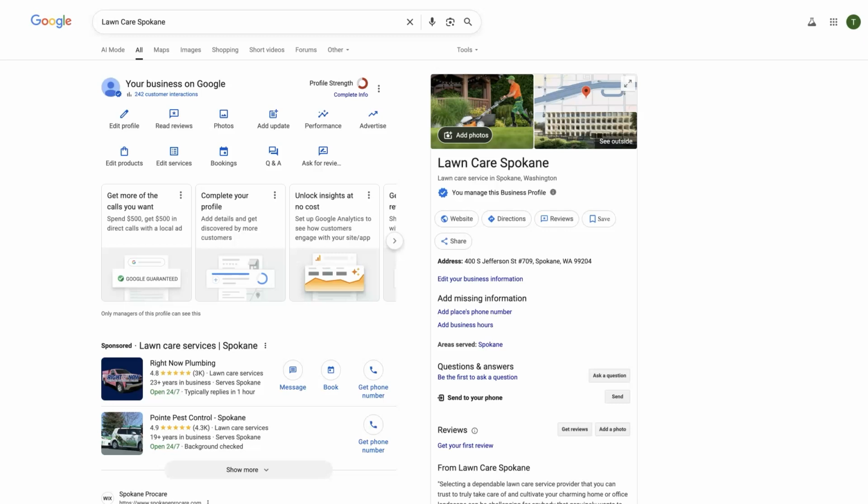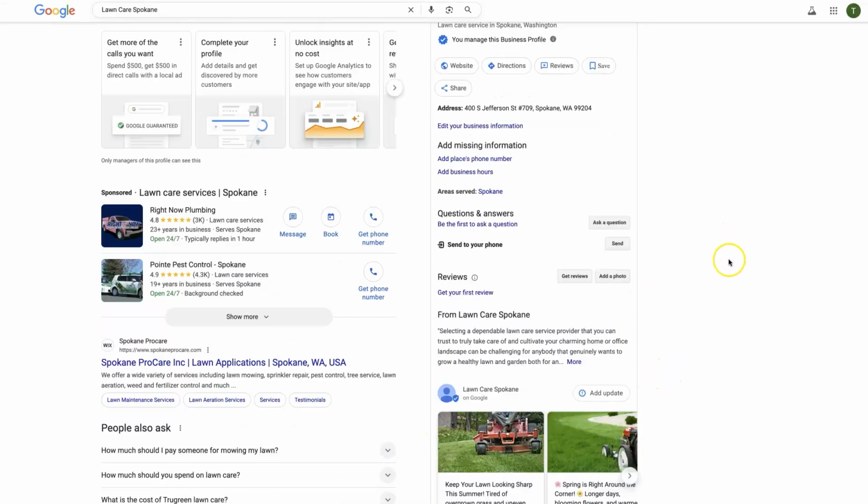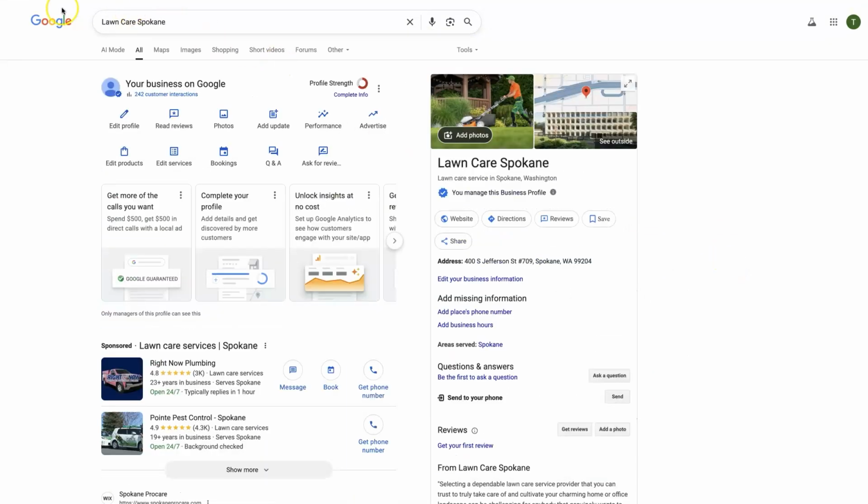Let's take a quick look at how to add services to your Google Business profile so that when somebody's looking for the services you offer, they can actually find you, right? Now, first things first, you're going to want to log into your Google Business profile.